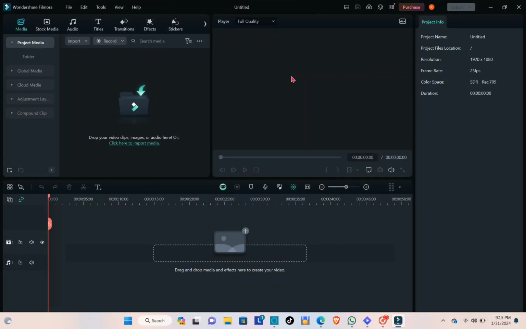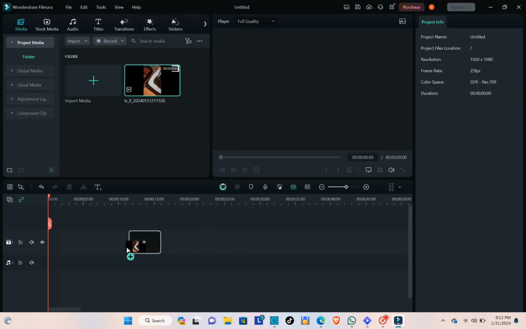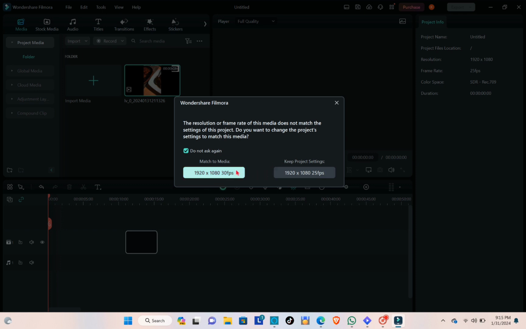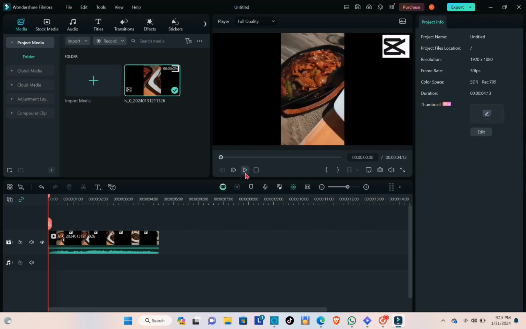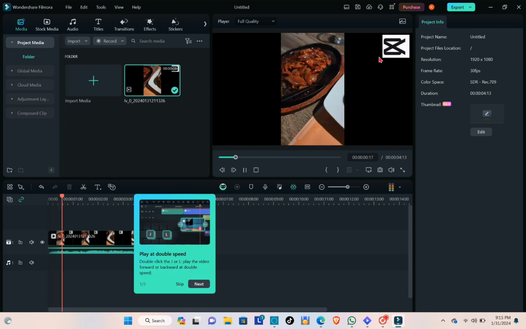Today I'll be teaching you how to remove your watermark or logo from video using Filmora. So first thing that you'll need to do is open your Filmora, and here you can import the file or the video that you want to edit. Just go ahead and drag this video right here. And as you can see, this video has a logo or a watermark.